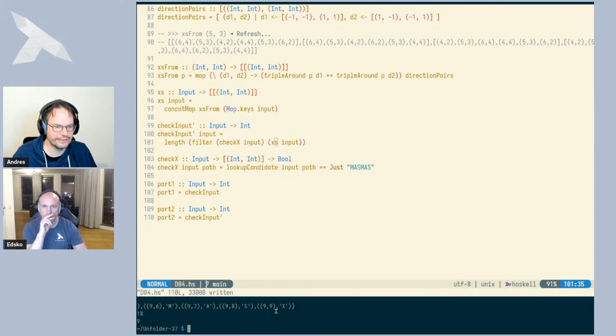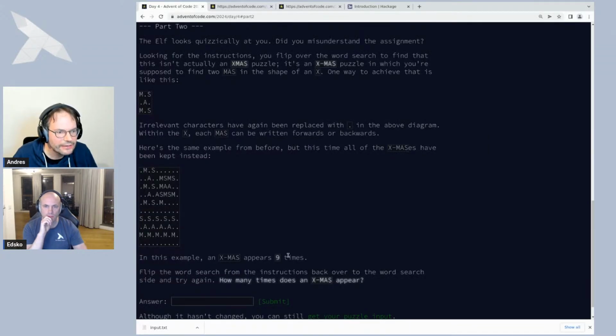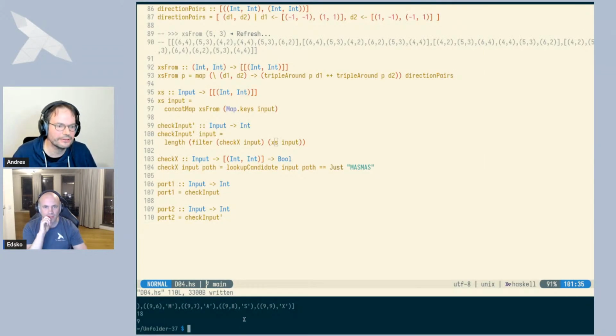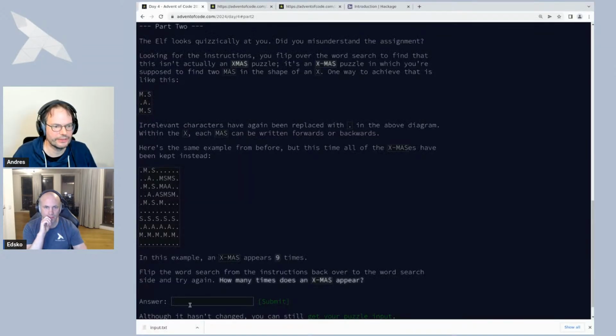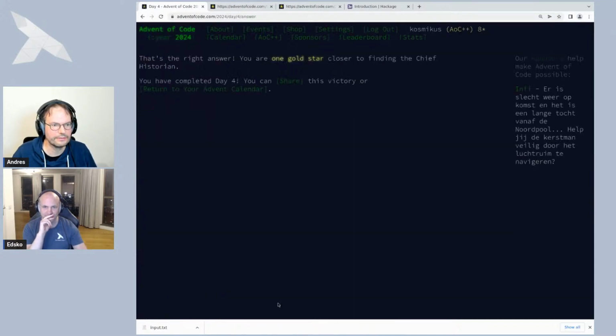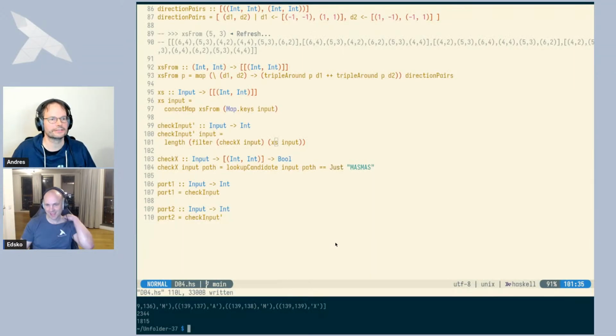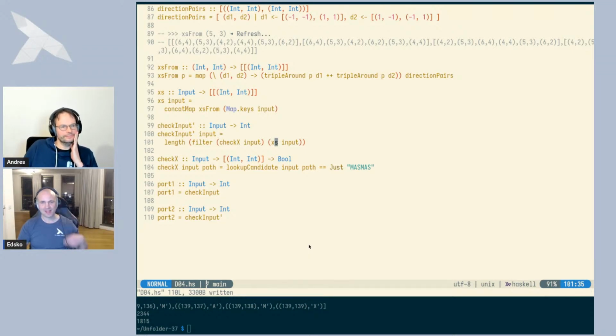So it says 9. It said 9 here, so that makes me hopeful. And then we get 1815. Let's see. Moment of truth. Yay. Hooray! Okay. Well done. Very nice. Yeah, I mean, it's a nice task, I think.